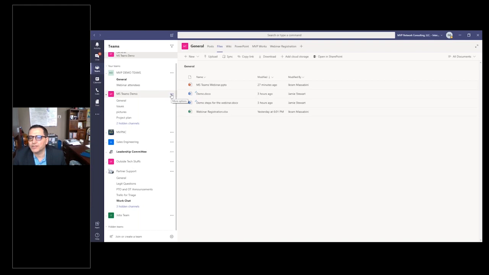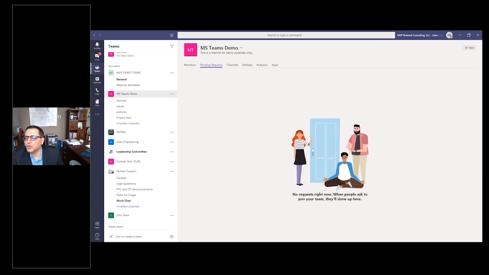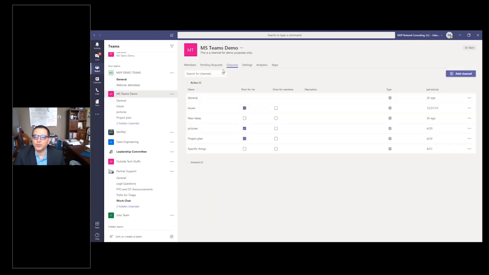Let's say we have some changes. We've added people to our team. What do we do now? Well, we can manage our team. If I go to Manage Team, this is what's going to show up. Somebody that wants to join the team can send us a request, and we could approve or not approve that request. Any channels that we have set up will show up here, and I can decide what's hidden and what's not hidden for me. I can show members or not show members. I have complete control because I'm an owner of that team.